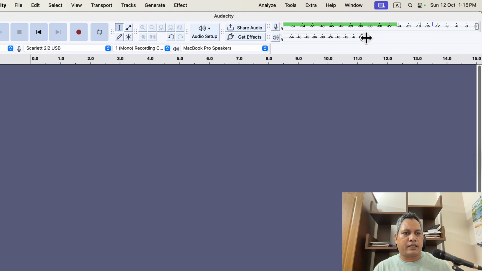You can actually make this meter bigger just by dragging this. The bottom one is the playback meter and the top one is the record meter. During recording you should try to stay between -18 and -6 on this meter. If you record louder than -6, if you get too close to 0, then you will see the level become red, and that can lead to distortion or clipping.